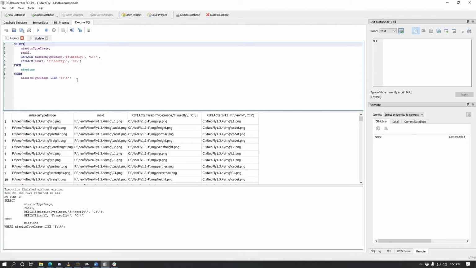The reason for that is because it's always good practice to see what you're going to be replacing before you actually do it. So the statement I have in this tab essentially says I want to select the mission type image and the rank image. Those are the names from the browse data, looking at the columns. I also want to select a new result, replacing the mission type image where there is a substring that says F NeoFly with just C.